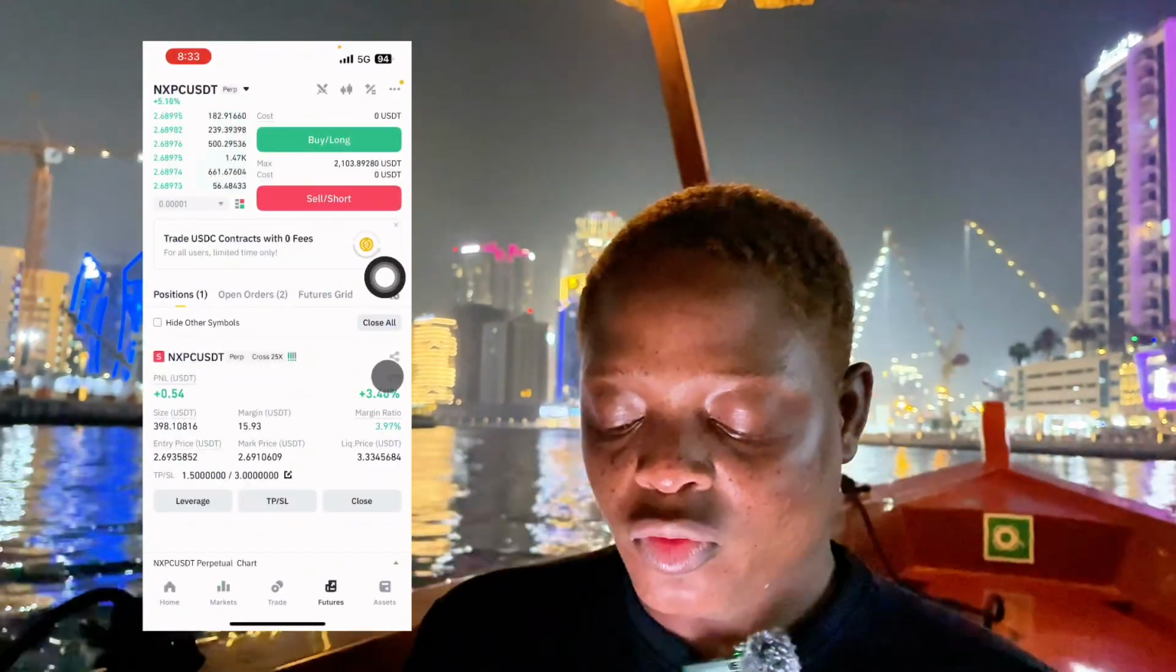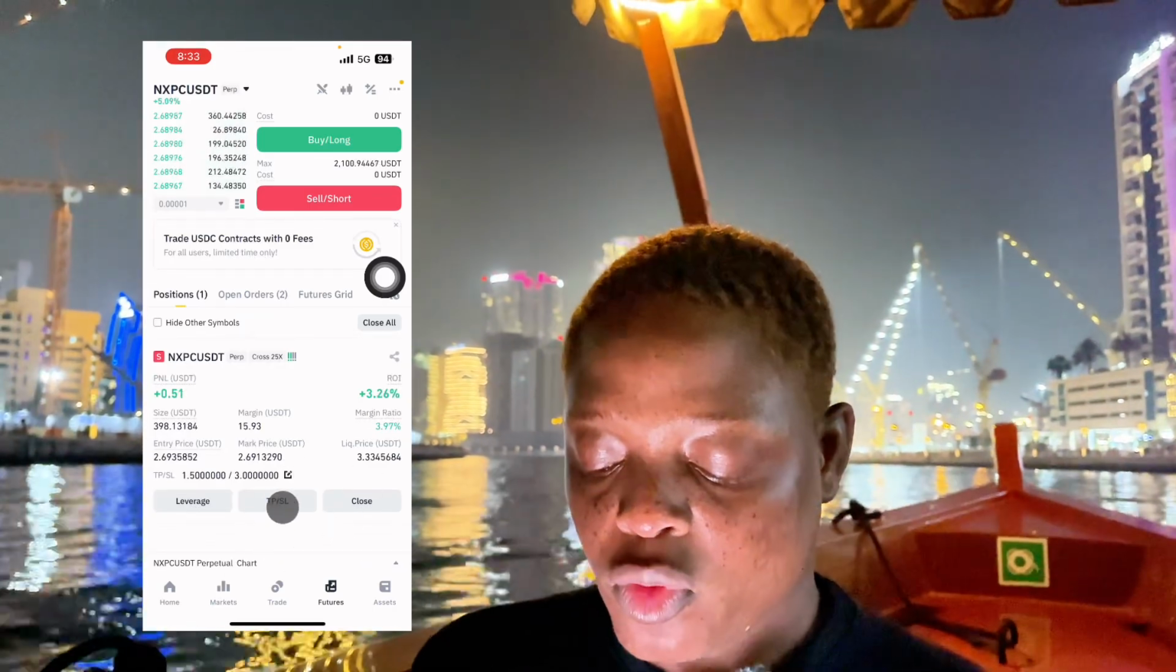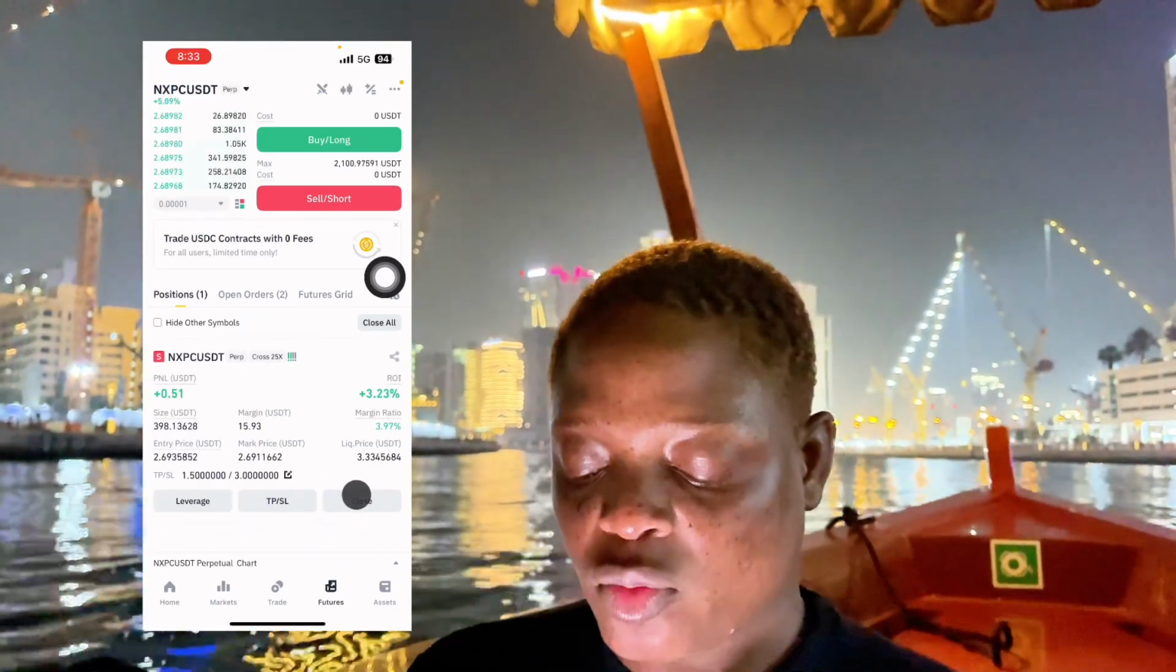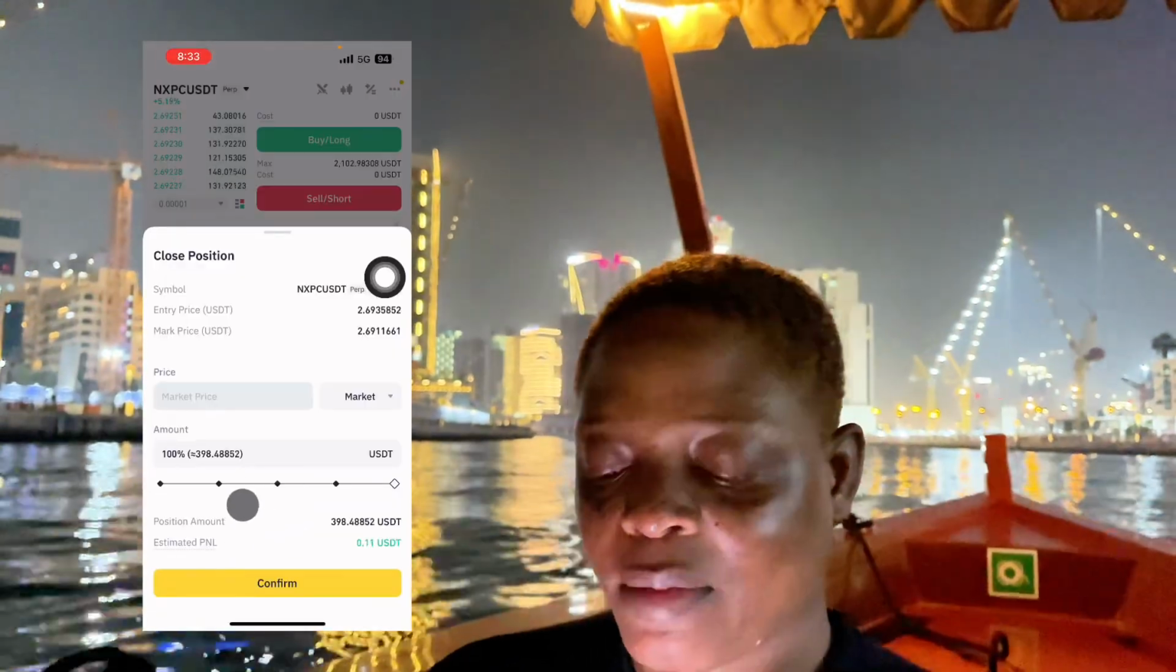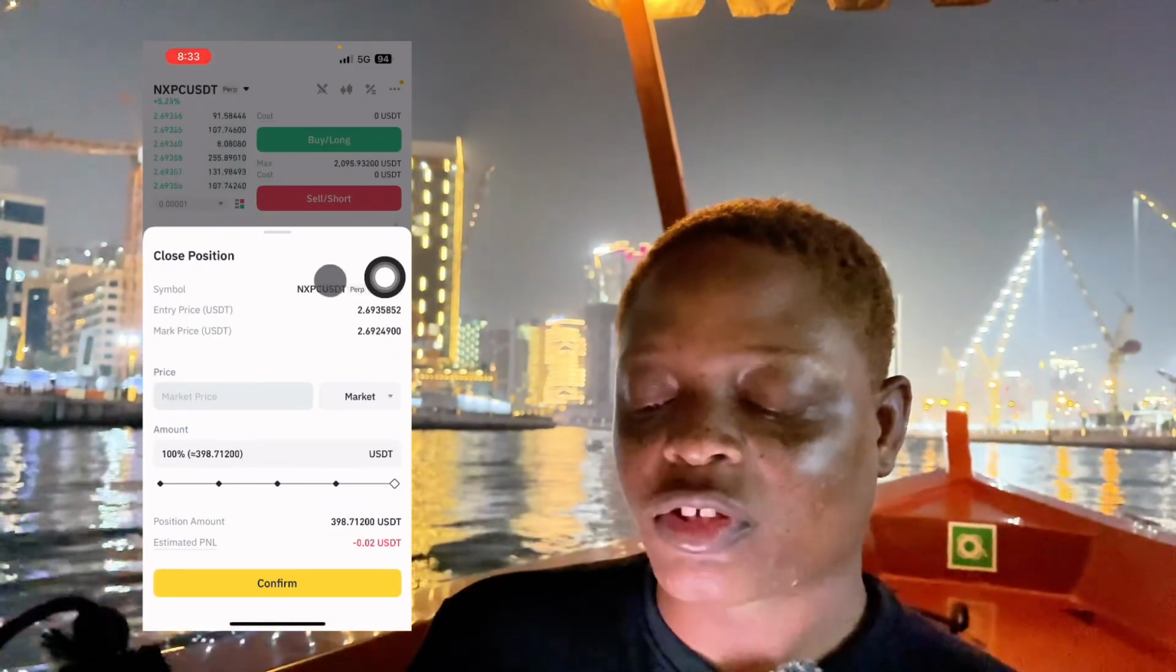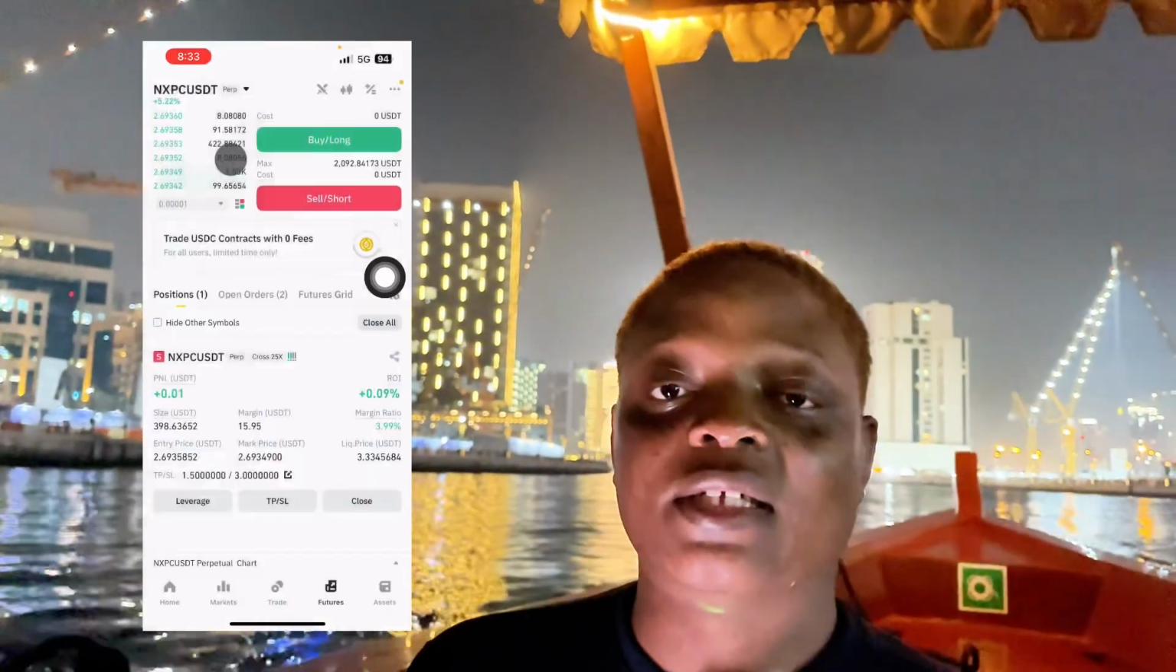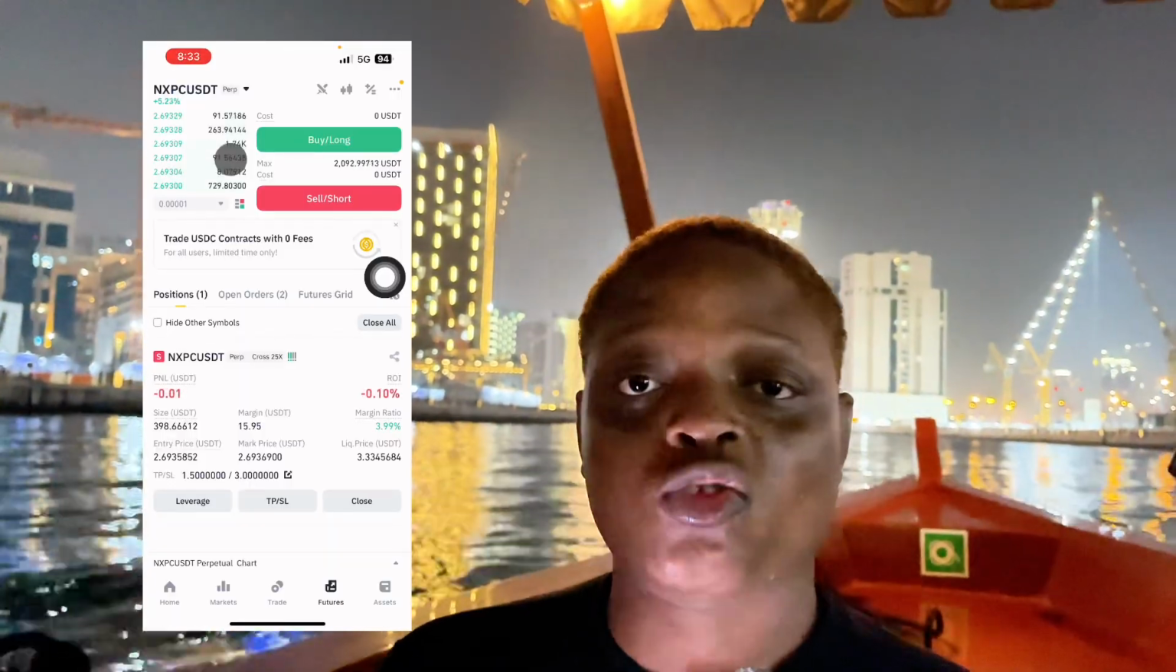So if I want to close this trade, I'll just click on close. Then I can decide to close 50% or 100%. For now, because the coin was listed just yesterday and it's still in a downtrend, I'll hold it till tomorrow.